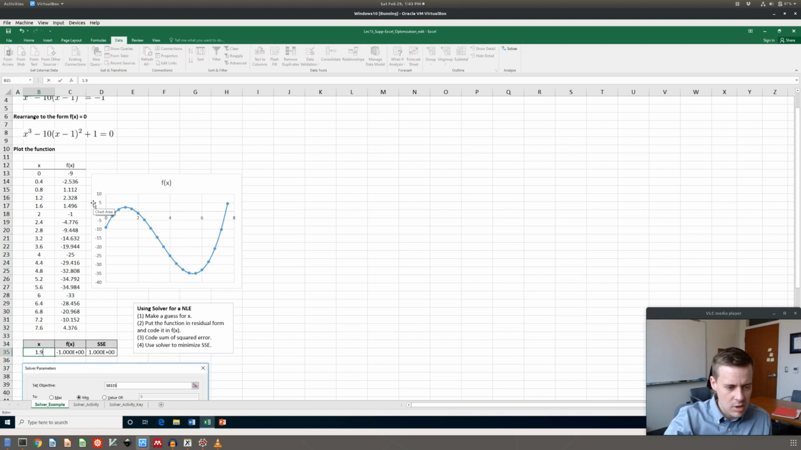So if I do 1.9, for instance, I get a smaller value, and 1.8 crossed. So the answer is somewhere between 1.8 and 1.9, I would guess, based on what my residual did. And the objective function here is the square of the residual, which is just that C35, the one right next to it, squared.